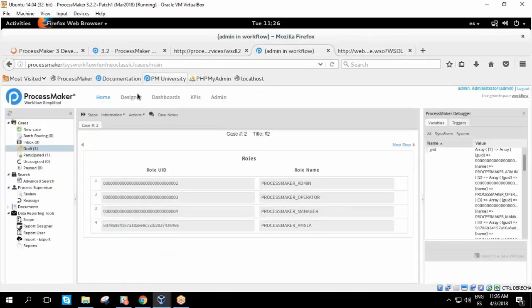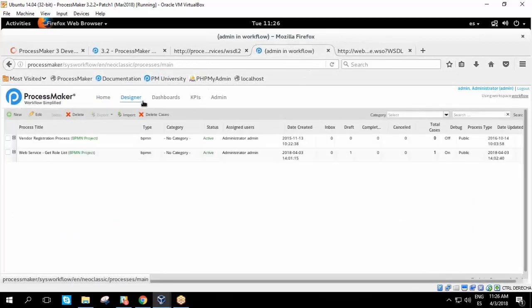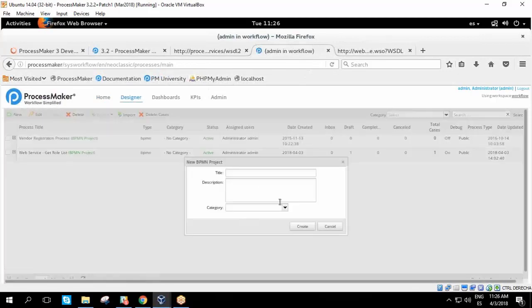So I'm going to go ahead and design a new process. Now I'm back in ProcessMaker and I'm going to click on Designer up here in the top menu, and then hit New to create a new process. I'm going to name this one External Web Service Get Country ISO, leave the description blank, set it to no category, and hit Create.